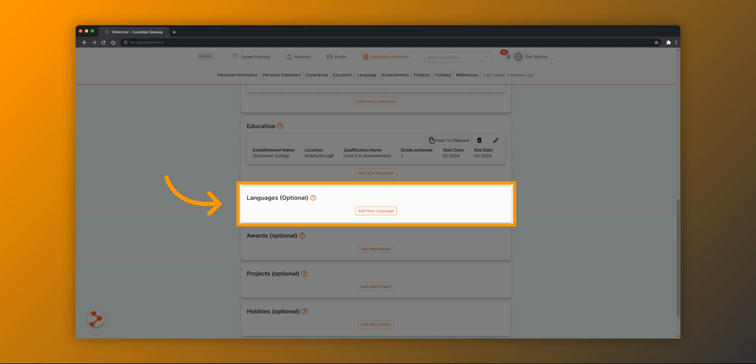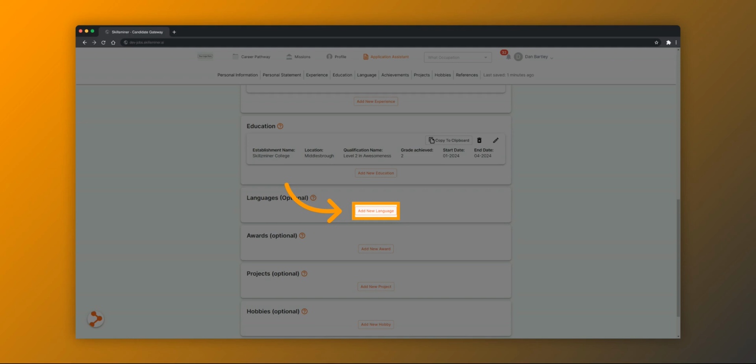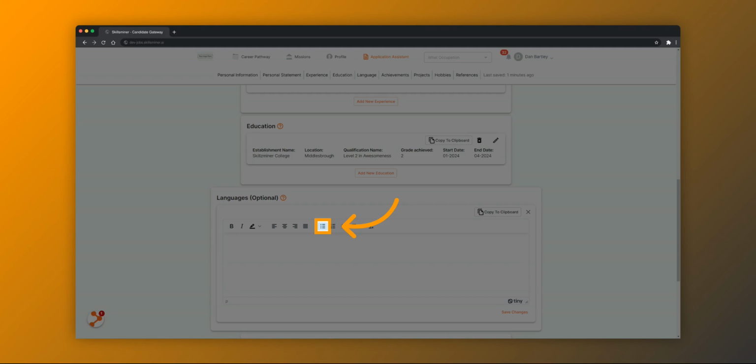The Languages section is highlighted here. As indicated on the page, the language section is optional, and, naturally, is only designed for people who can communicate in multiple languages. Click on the Add New Language button. In this example, I've selected a bullet-pointed list and listed a simple example of a multilinguist. Once you have completed this, click on Save Changes. Remember, this section is purely optional, not everyone speaks multiple languages.